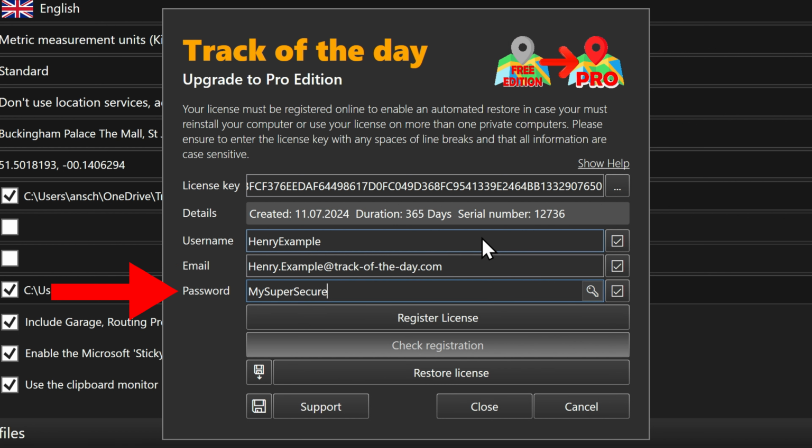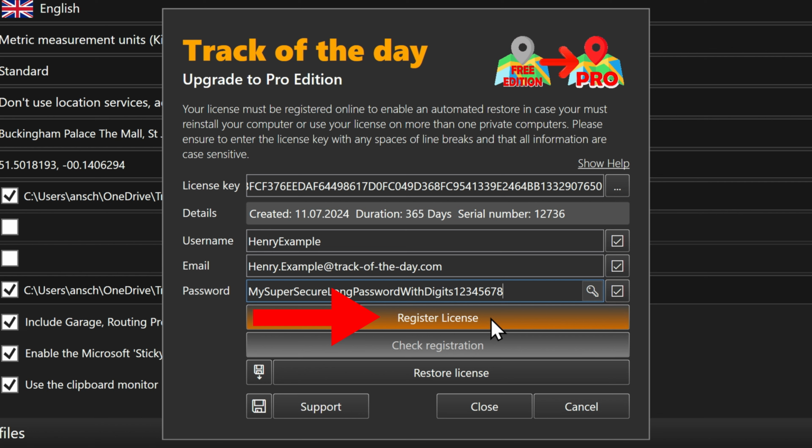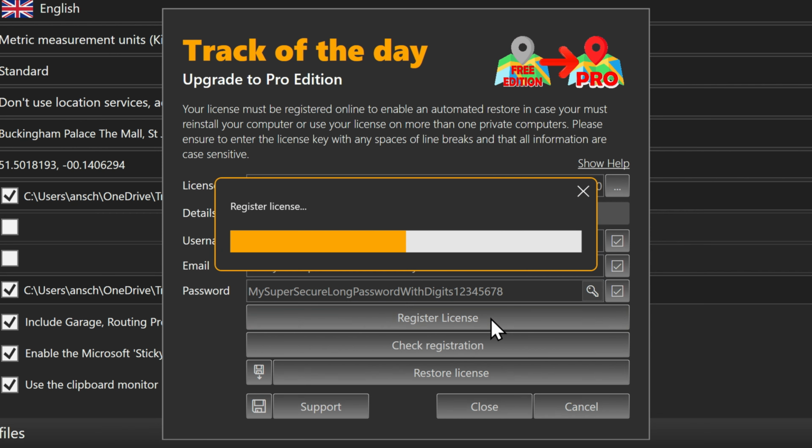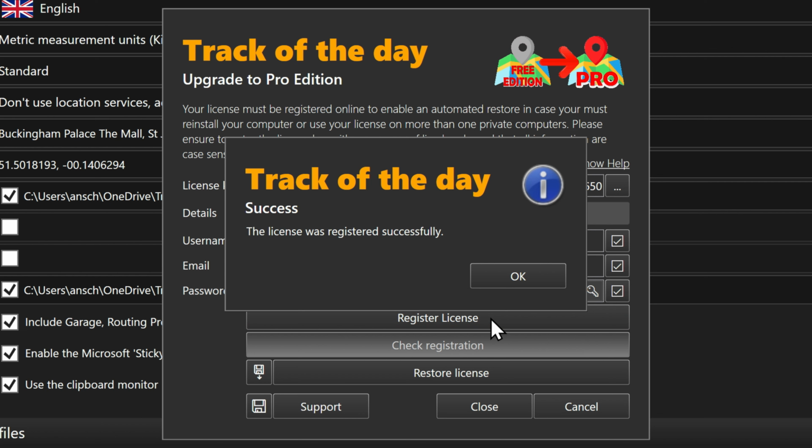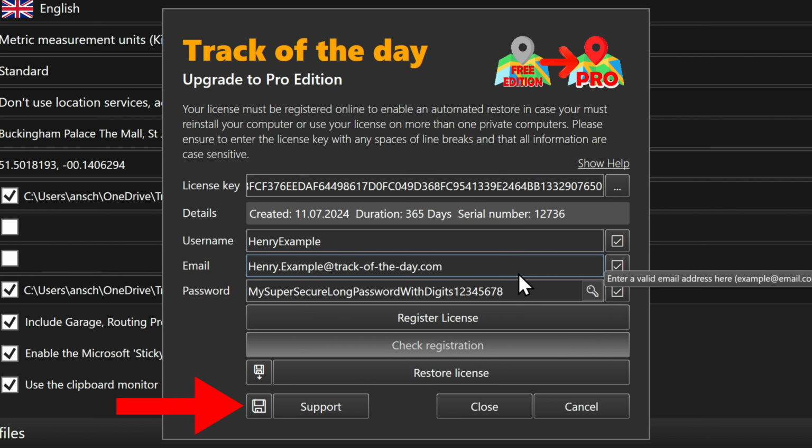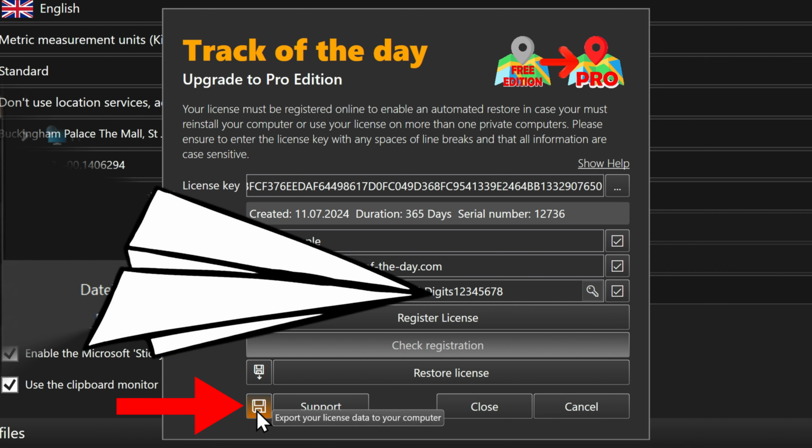After registering, you should definitely save your access data so that you can restore your license in the event of a new installation. Track of the Day can be installed on up to 10 private computers in parallel. All computers must use the same license and the same access data. To activate the license on one or more private computers, open the saved access data and click on Restore License.